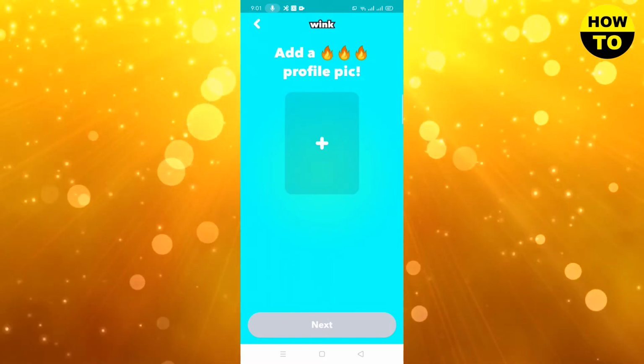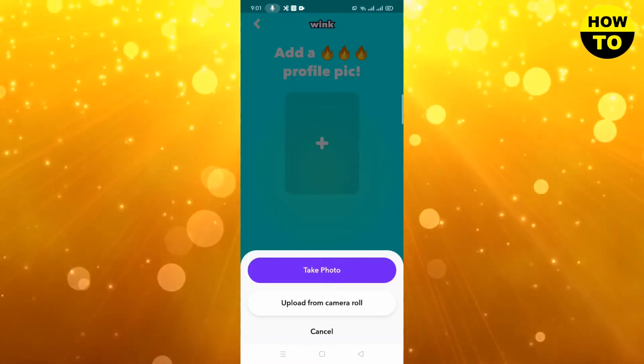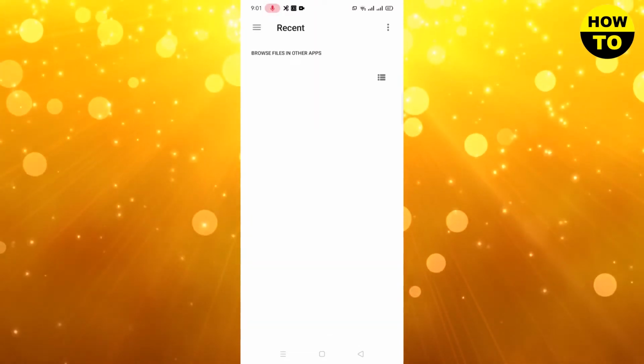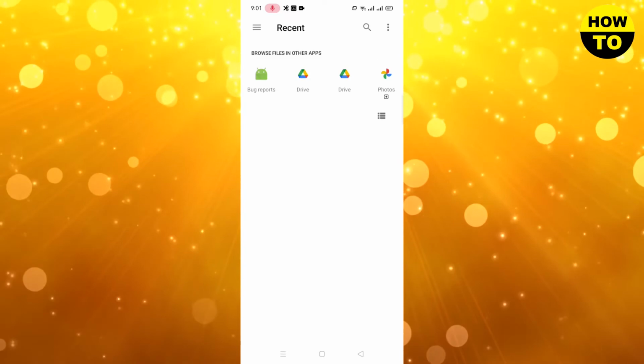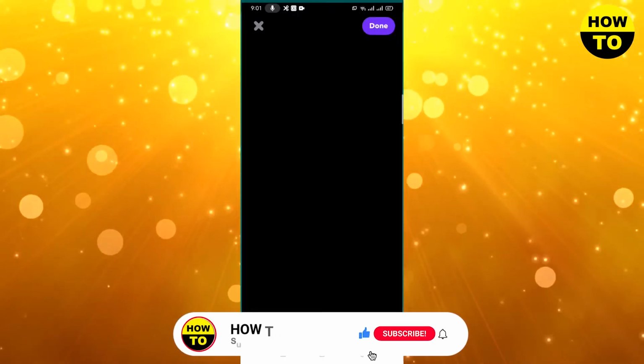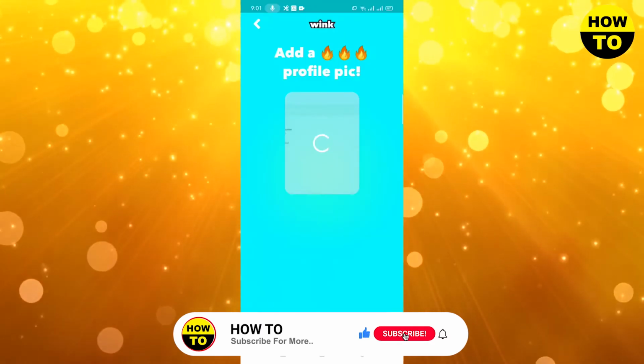Here you can add your profile picture. Just click on this plus button. You can take a live photo, or I am going to upload from camera. So simply I am selecting a random photo here. Just I have selected this photo. Now click on done.